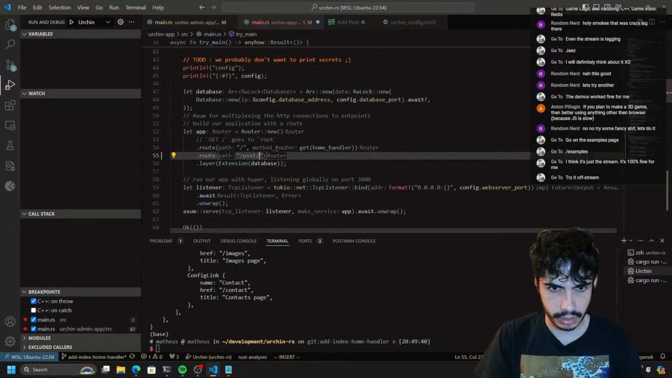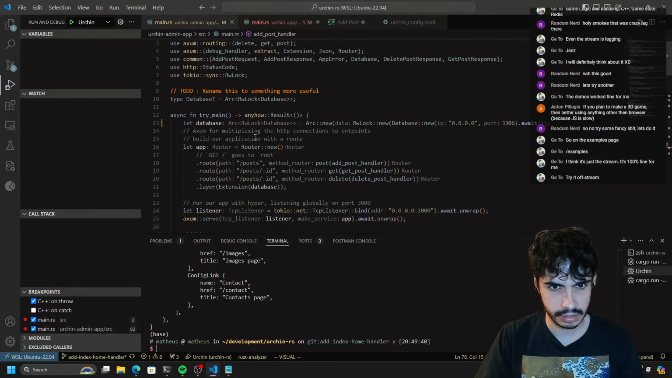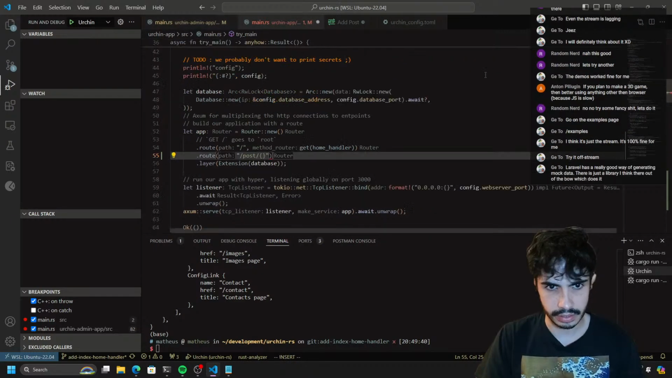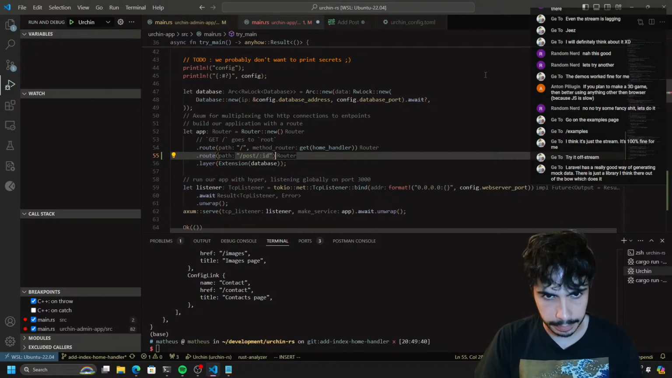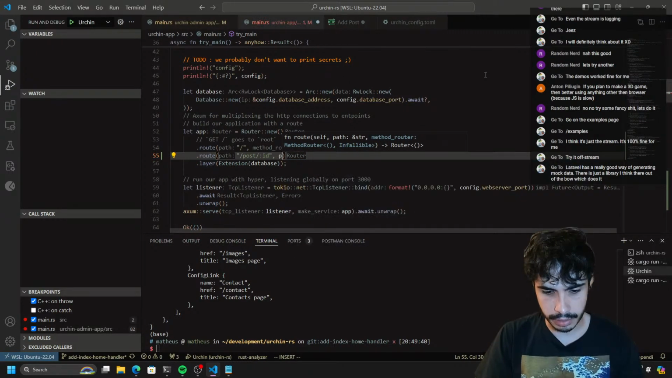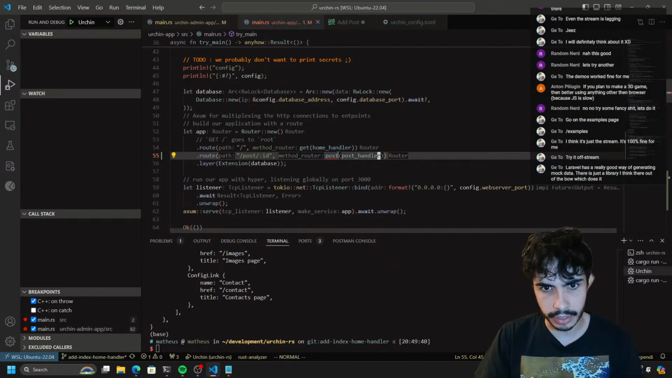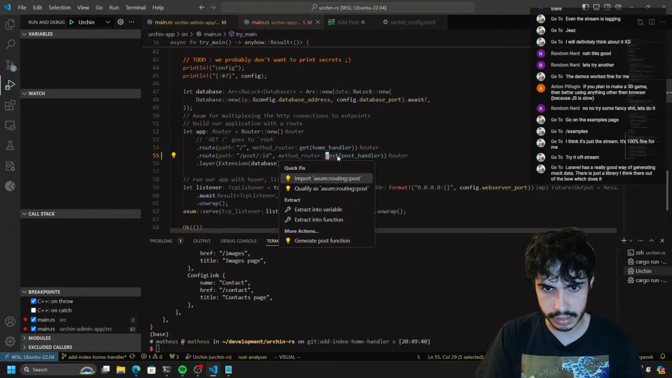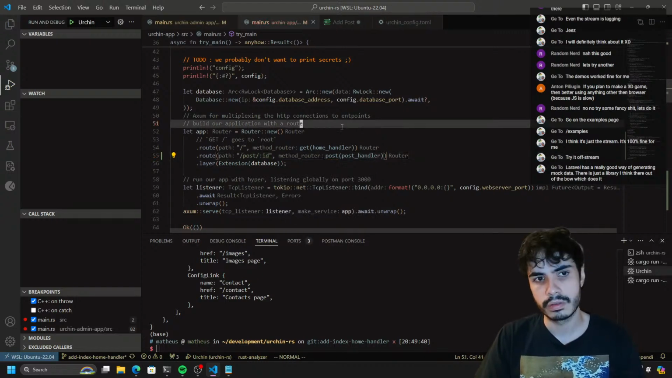It's got to be post, and then we have, I'm pretty sure this is how we do the handlers. Yeah, no, it's different. Post ID like that. And this will be a post handler. That is it. And then we have to, of course, import this from Axum.